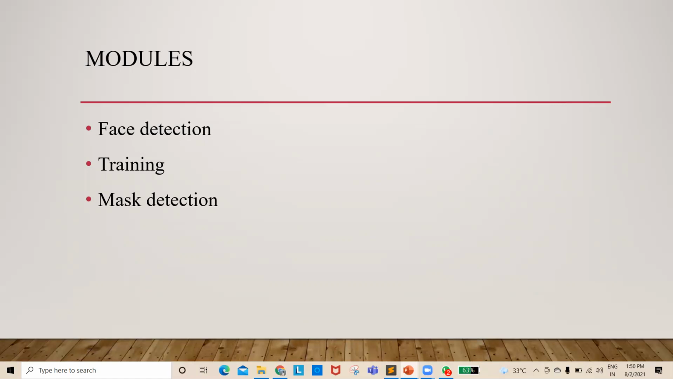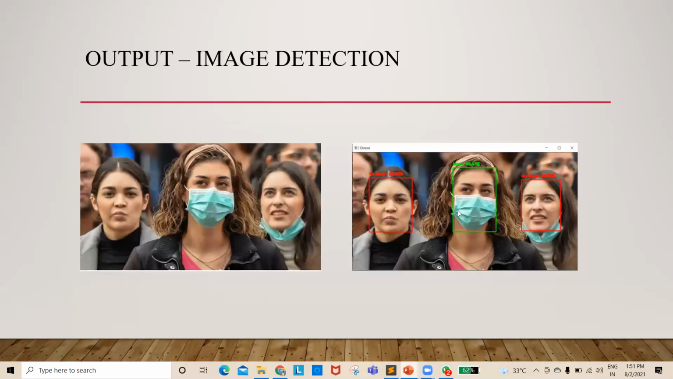Moving on to the final step, we do the following processes. That is, load the face mask classifier, detect faces in the image or web stream, video stream, extract each face ROI, apply the face mask classifier to each face ROI, and detect whether the face is with a mask or not. This is a sample output of image detection.